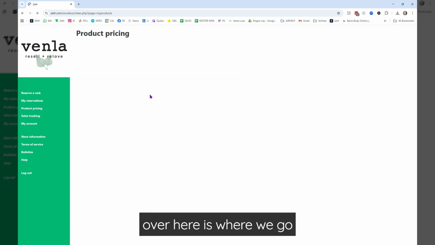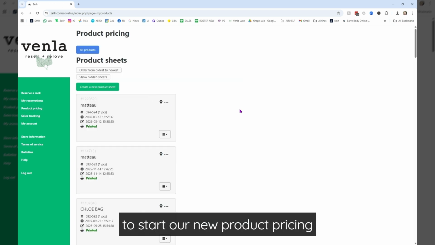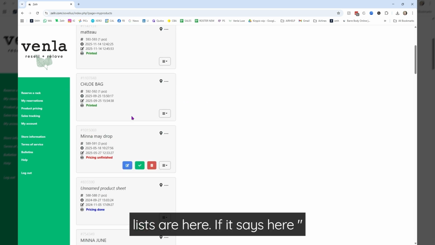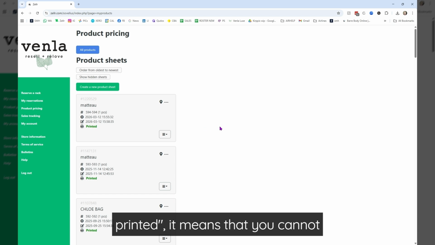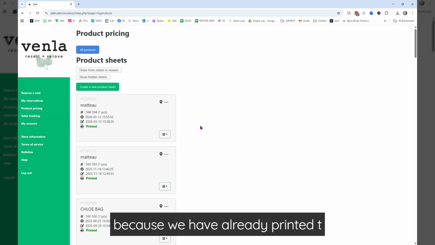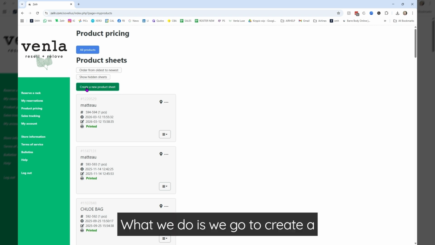Product pricing over here is where we go to start our new product pricing list. Now, all my old lists are here. If it says here printed, it means that you cannot actually change anything in the list anymore. You cannot go and edit anything because we have already printed those items. So what we do is we go to create a new product sheet over here.